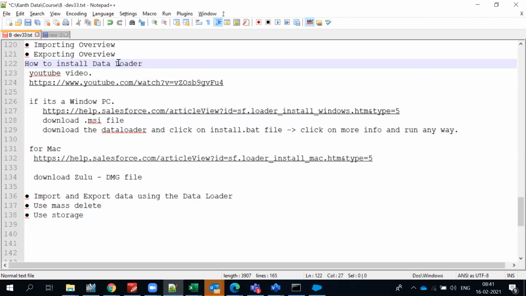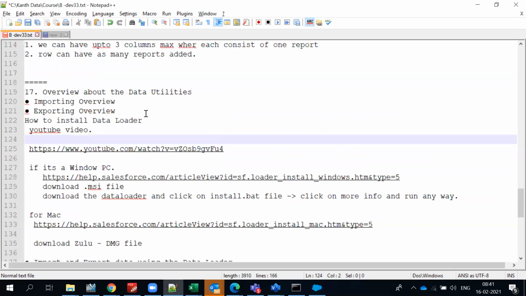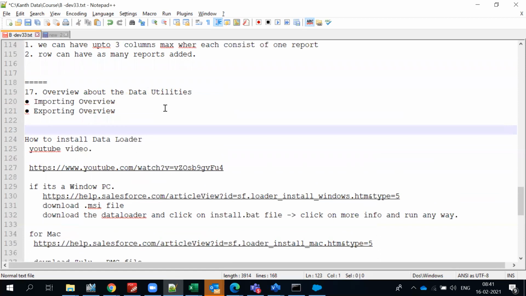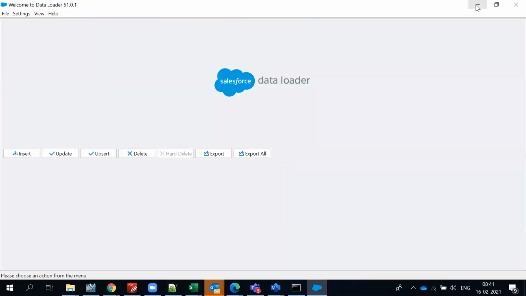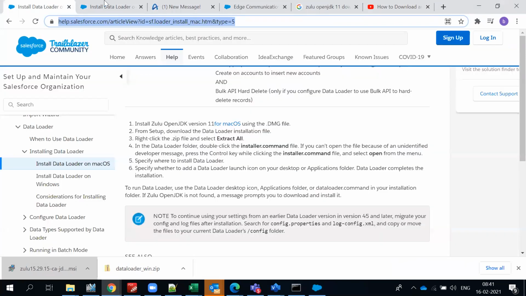So what I want to do is, we have installed the DataLoader, and if you have any questions, you can see this video. They have explained very clearly how a DataLoader should be installed. Now we'll come to the DataLoader part, but we're just going to use what is out of the box.